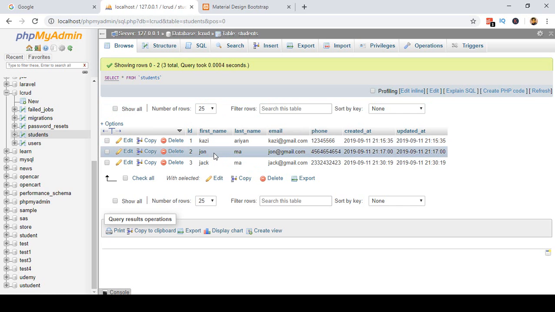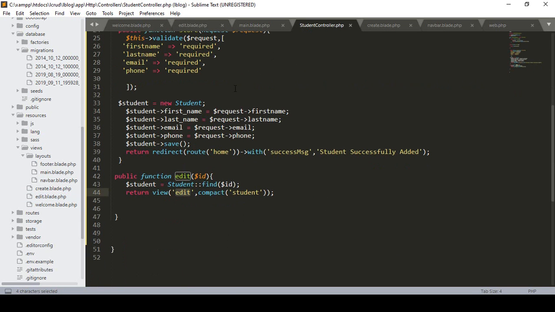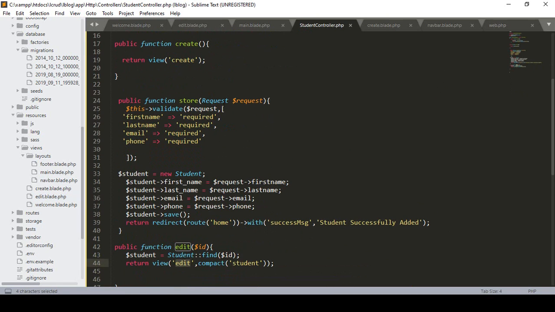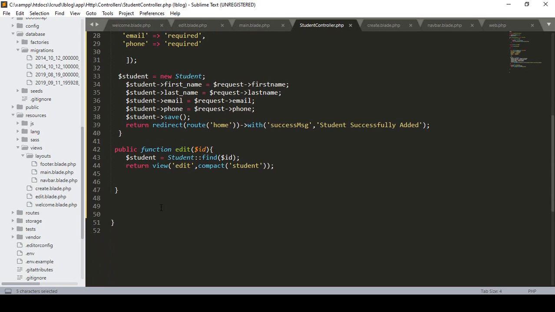And update means you will insert that data again. For inserting the data, I already created a method in our student controller, which is store. So it will be just the same, and the only difference is you will insert the data with the ID. That means the specific ID, right?